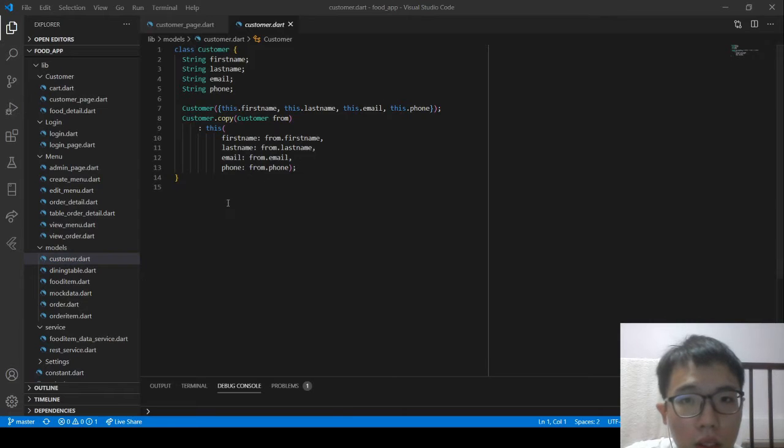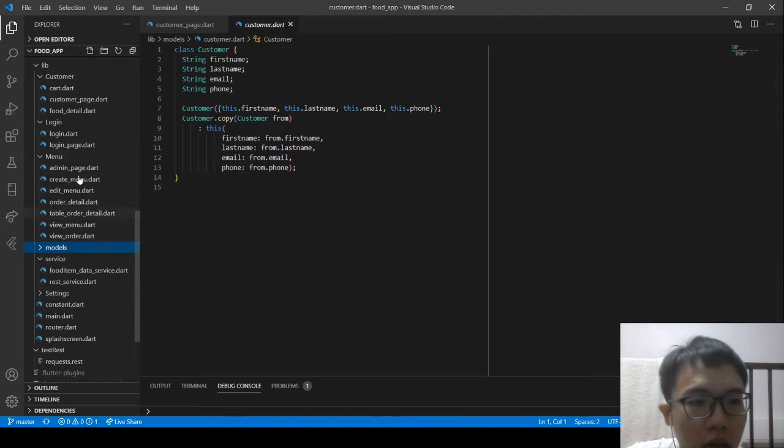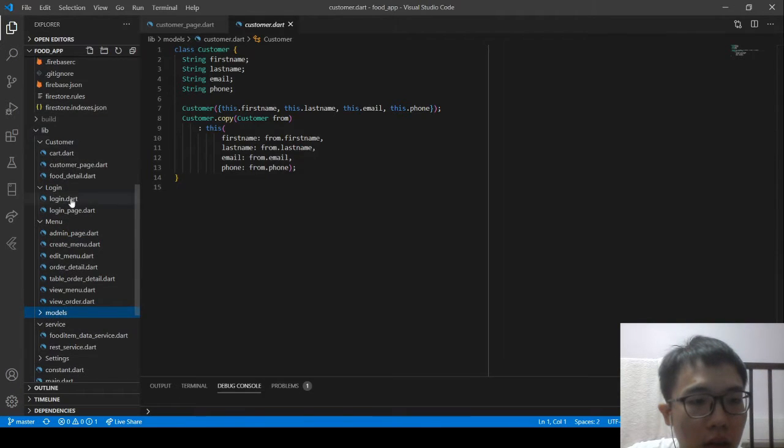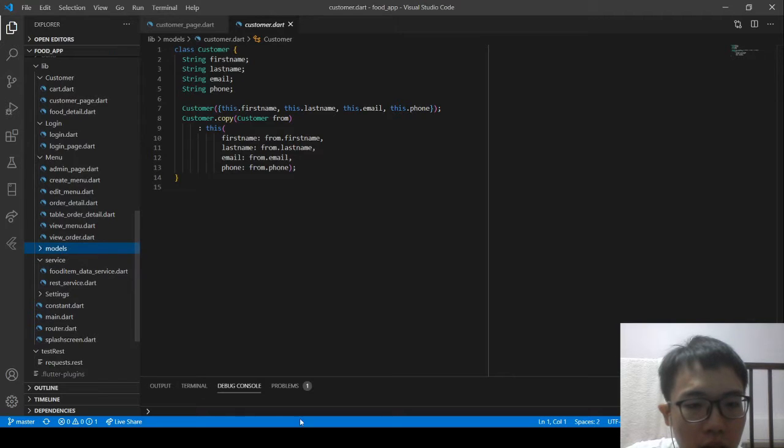The customer object will retrieve the customer information from the database and manipulate and update it to the database or use it to render data. So next, go to the view part.